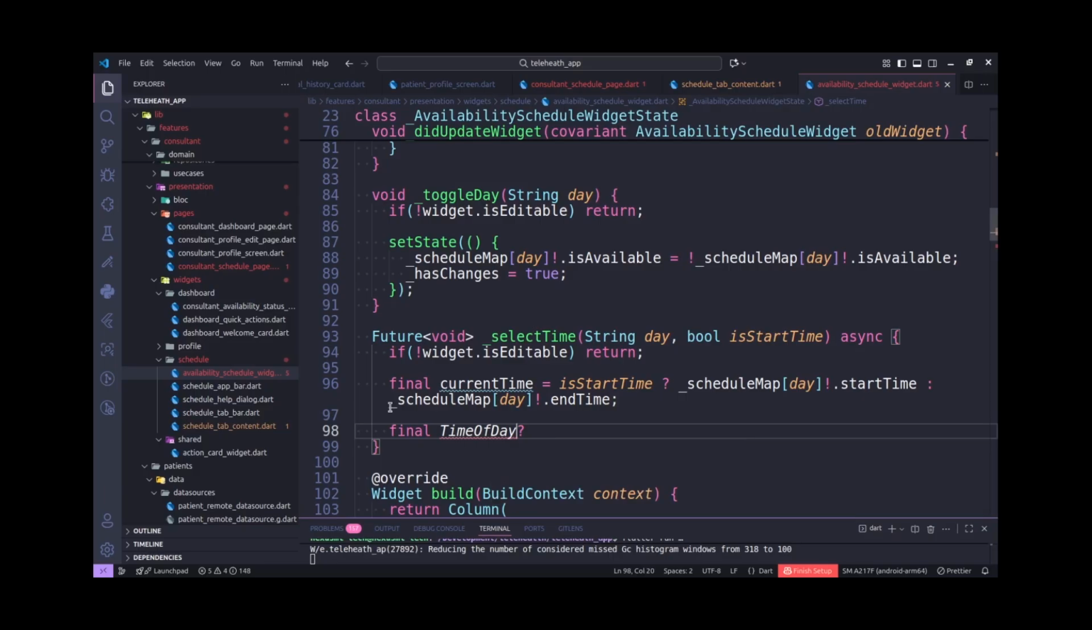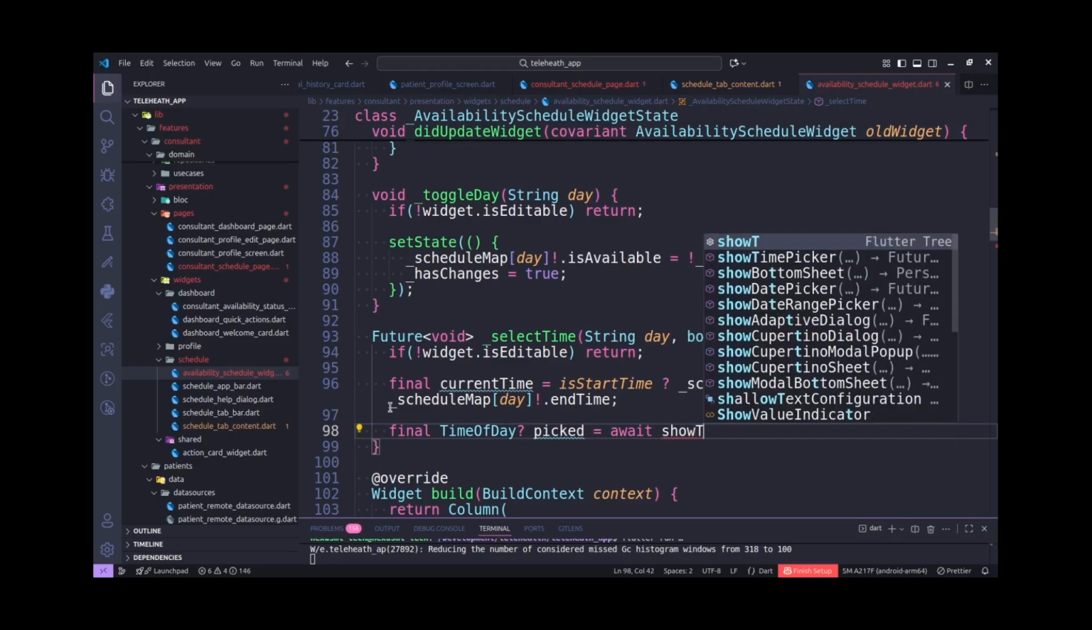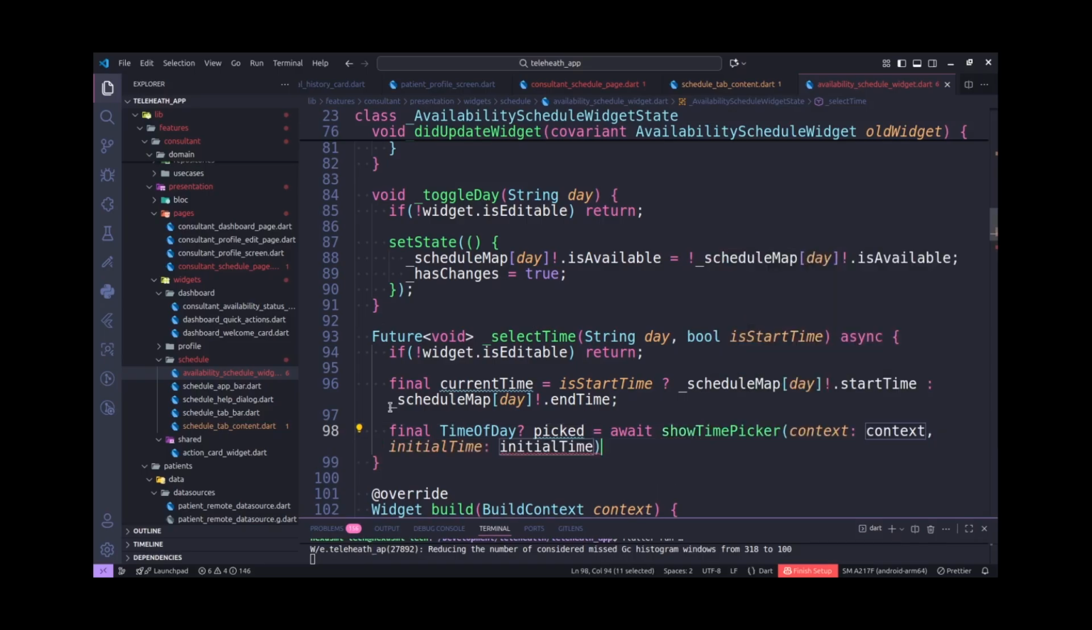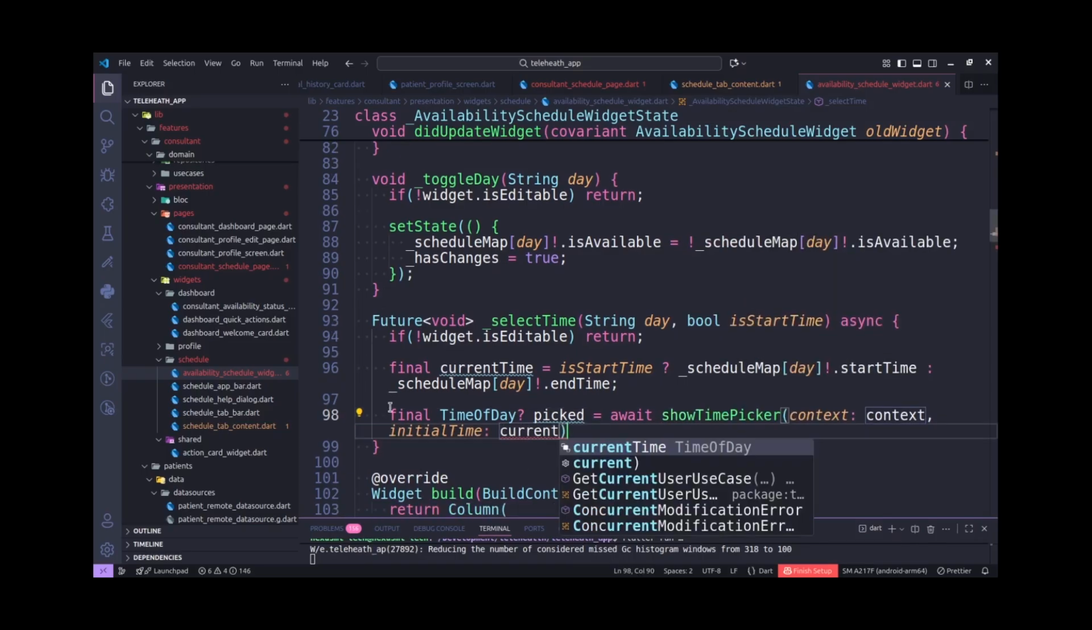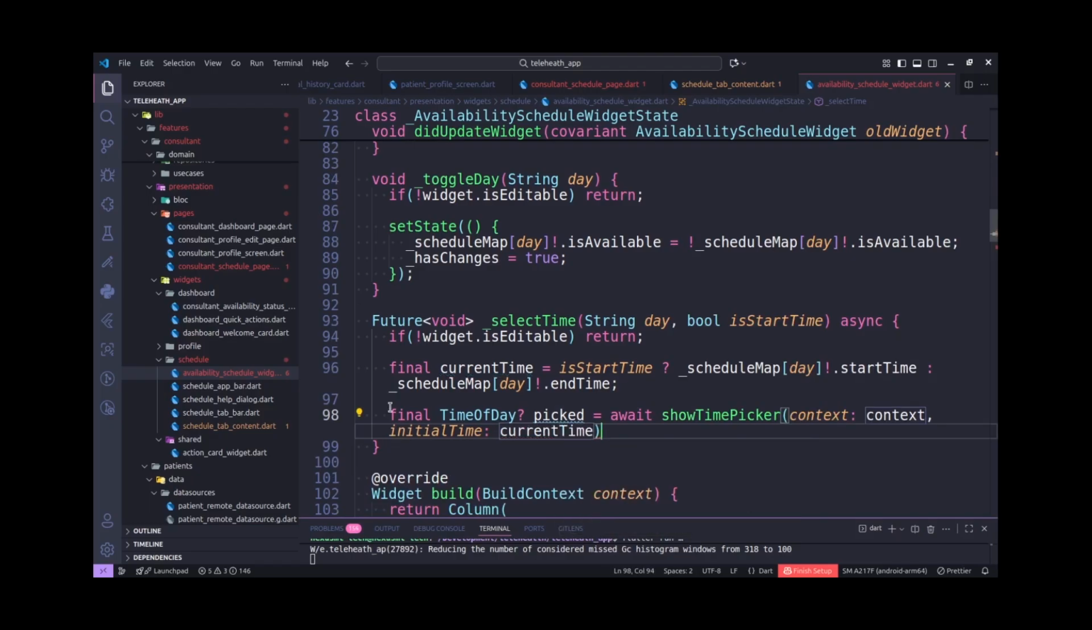We need to use the show time picker, this one. Then for the context, we need to have the initial time, which is the current time. The next thing is the builder. Here in the builder we need to pass the context, and also pass the child, like that.